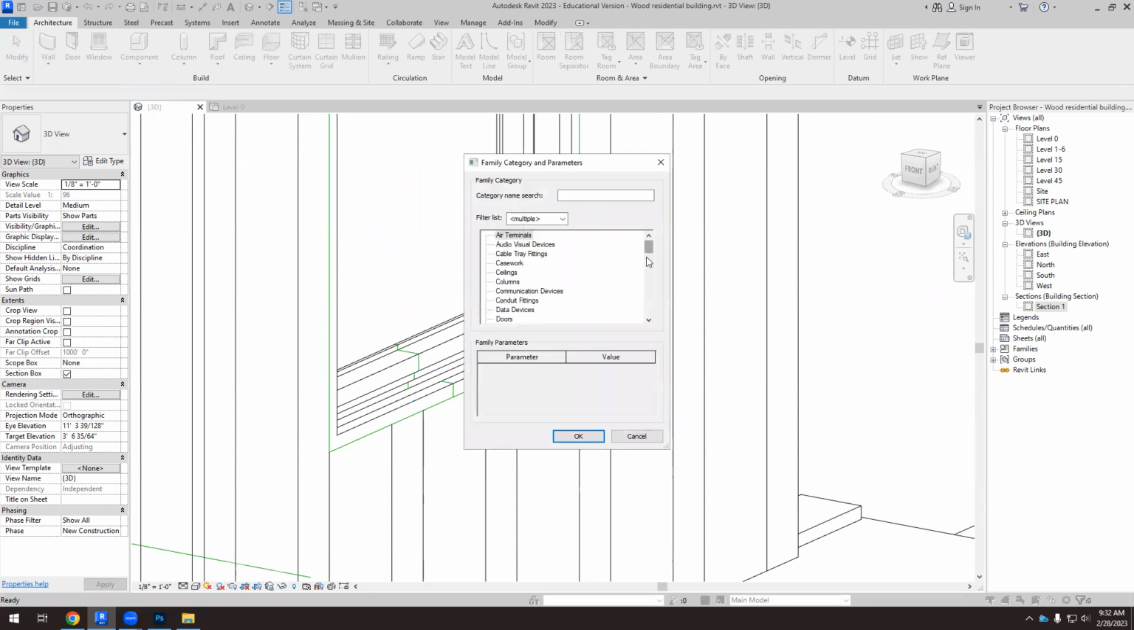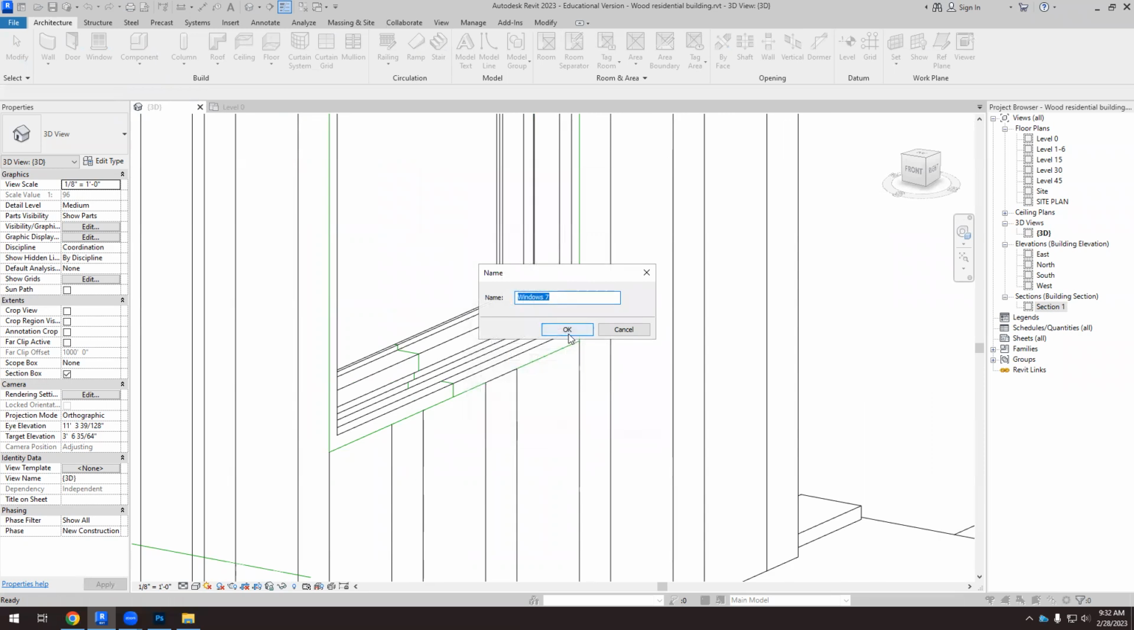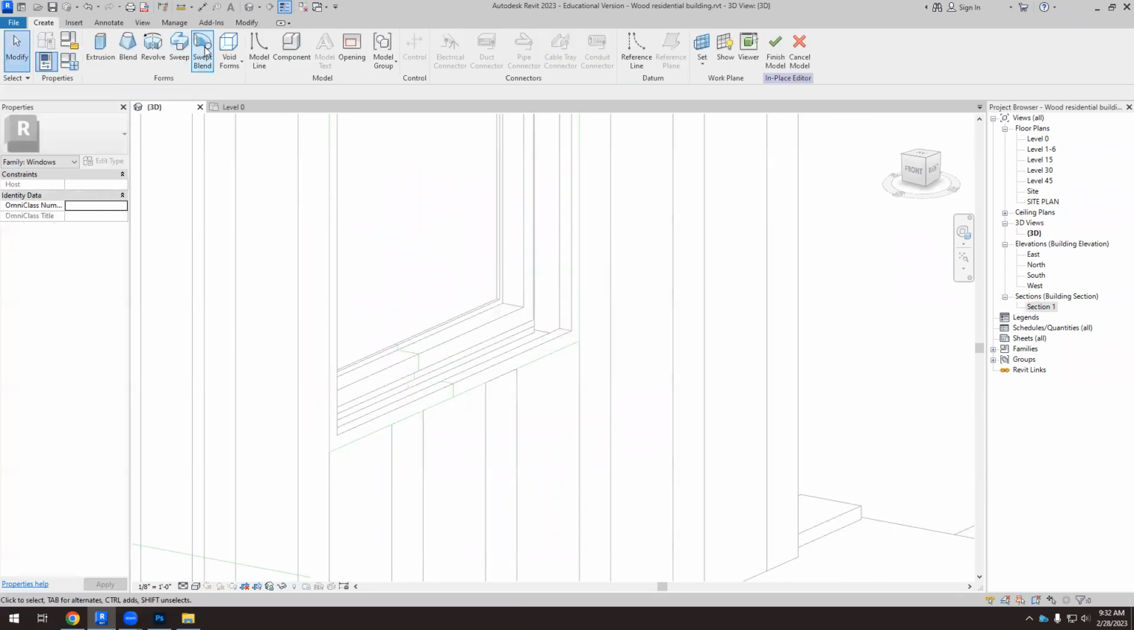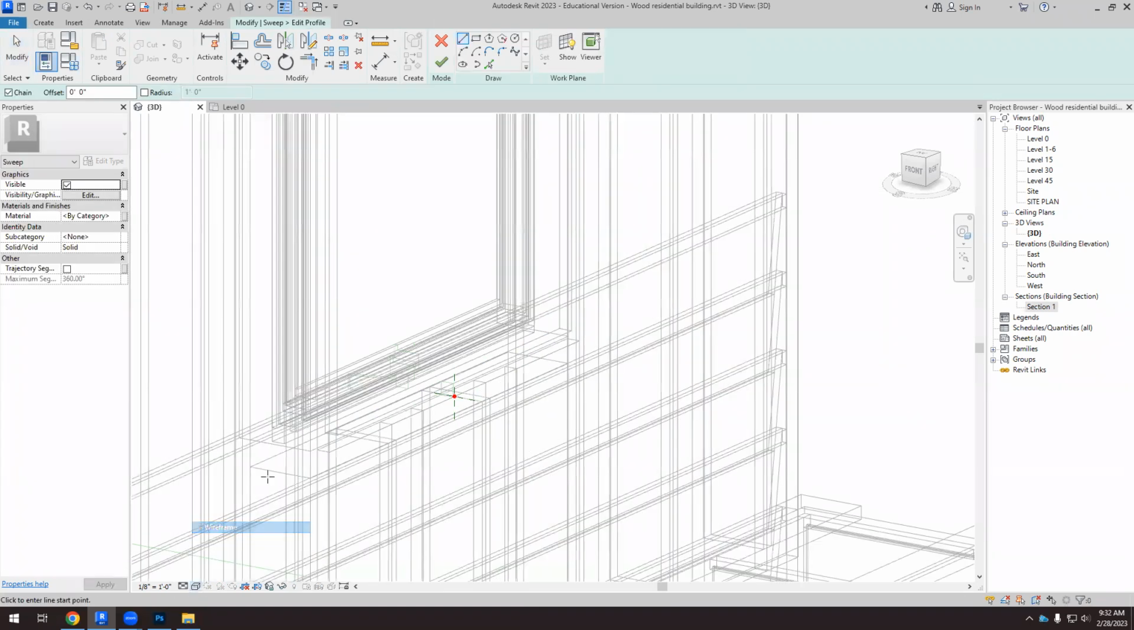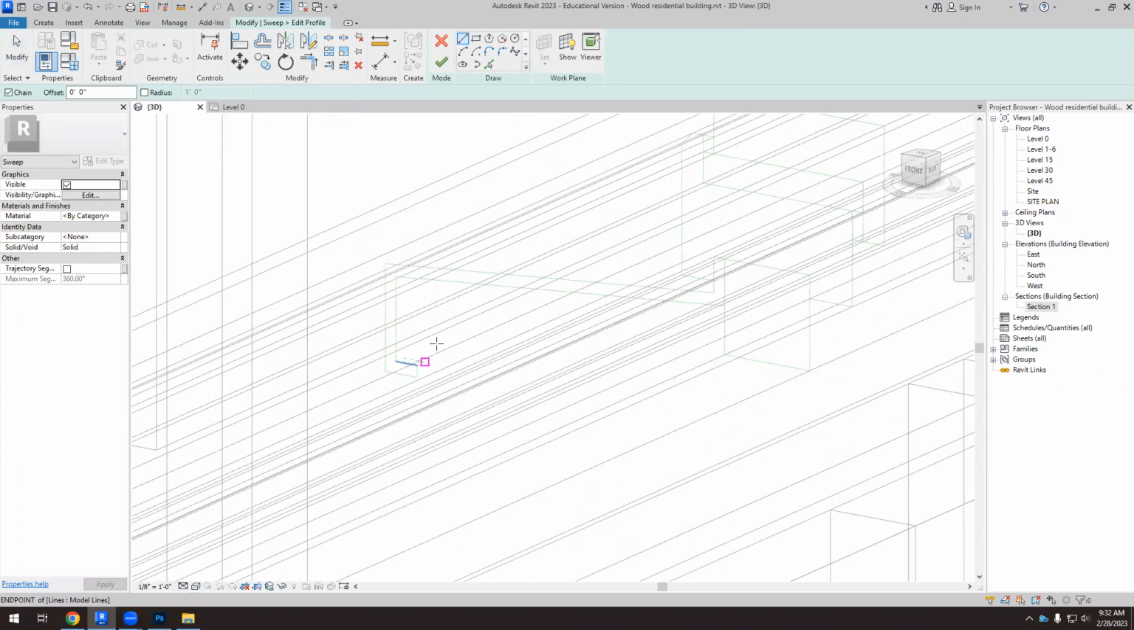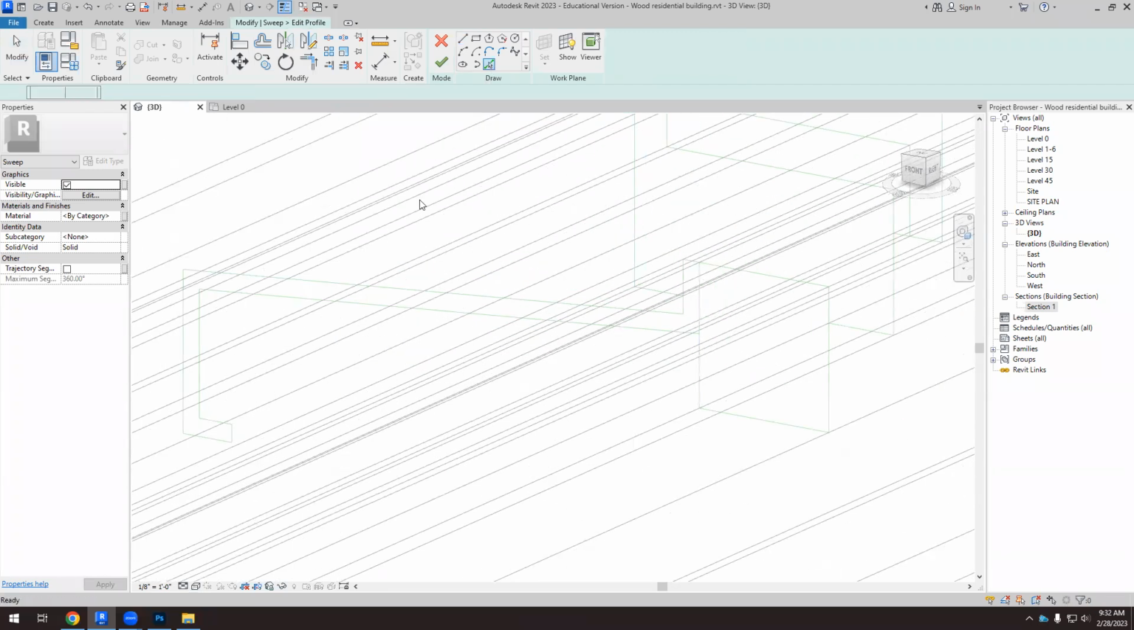Model In Place, window, sweep, pick path. I'm going to pick this path. Only that one, because I don't want to go all the way up. It's just for the horizontal element. Then I want to edit the profile. I have to see this in the wireframe. And this is the profile that I want to pick.